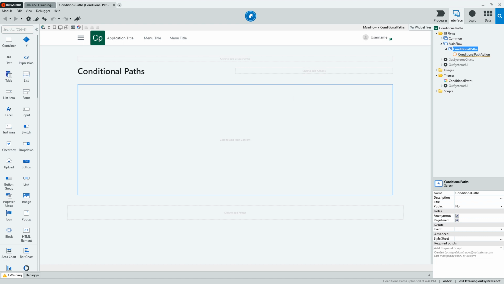In this demo, we will show you how to create conditional paths in logic, using ifs and switches. In this module, we've already created a screen and, inside of it, one screen action. Let's now add a button to the screen, that will invoke the screen action.